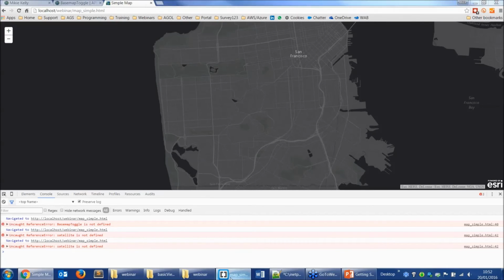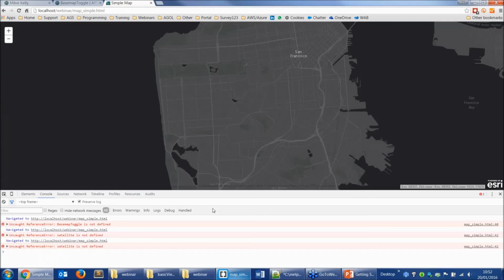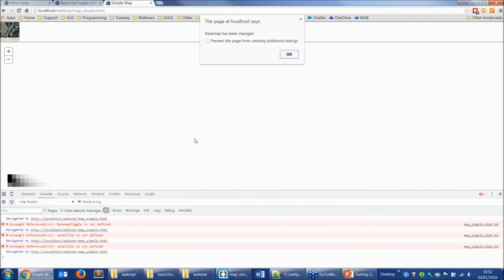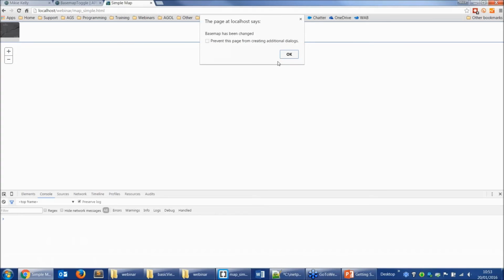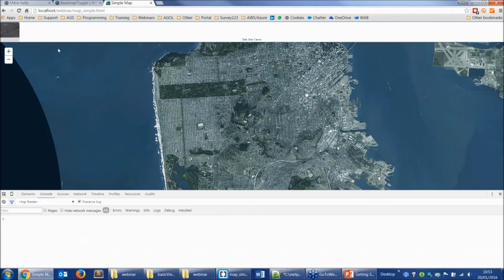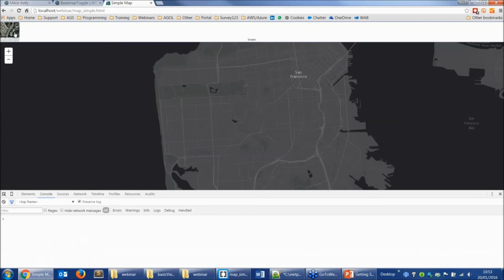And it's still not defined, so let me just have a quick look here. Okay, so where I'm going wrong here is I need to have satellite in inverted commas. And there we go, so the errors are released now. But it's not really looking the way I want it. The base map toggle is just displayed at the top. And as we did earlier, we have the alert that comes up every time the base map is changed.